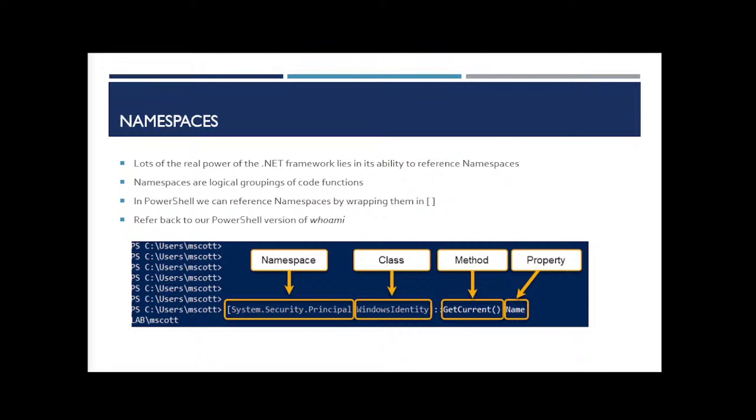We have four different things going on here. We have the namespace. If you remember, this is what we used to produce the whoami output from before. We've got System.Security.Principal, that is the namespace. After that we have the class. After that we have the method, which is GetCurrent, to get the current user, and then we want to see just their name. So: namespace, class, method, property. Typically after the double colon you're going to get the method, and then there is a dot here you can't see, but there's a .Name.